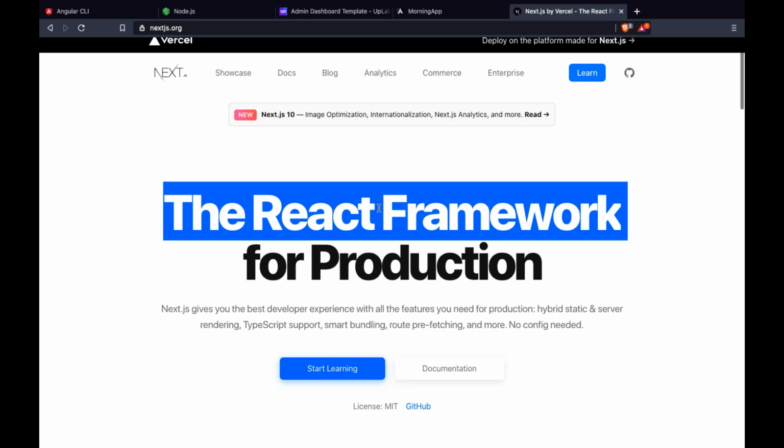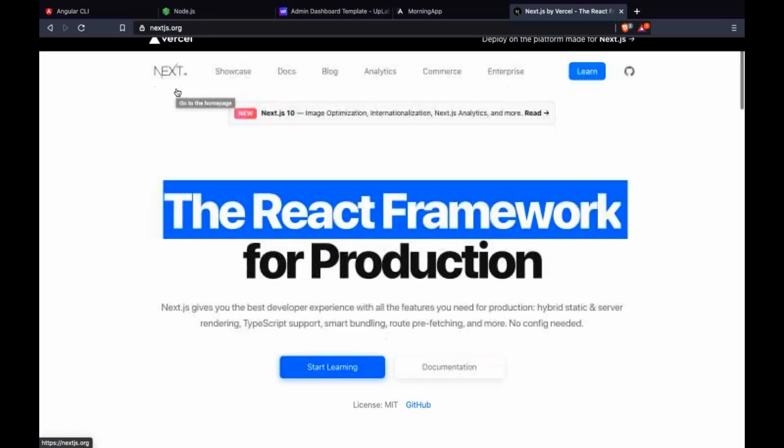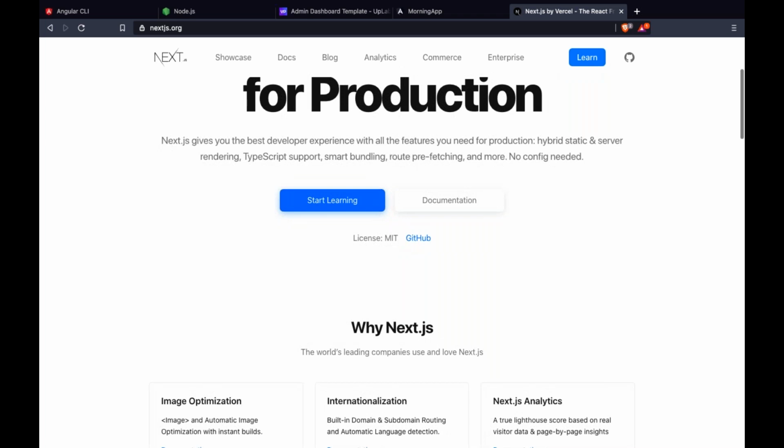So React and Angular, since they're client side, have their own disadvantages. But server side is very good for SEO. So that's the reason we are using the React server side version. And the React server side version is what? Next.js.